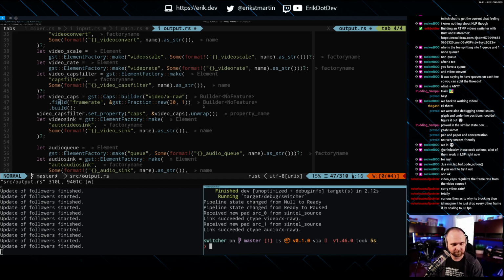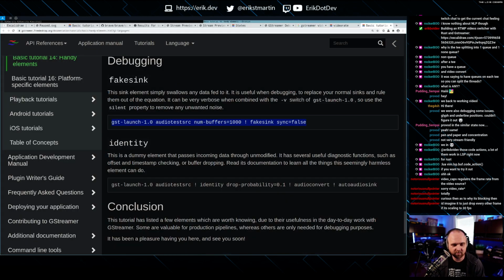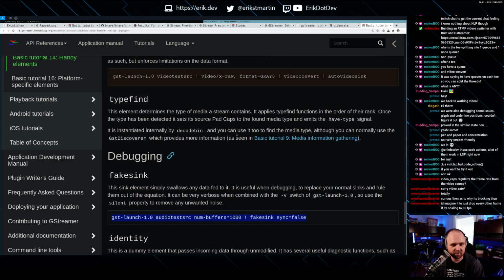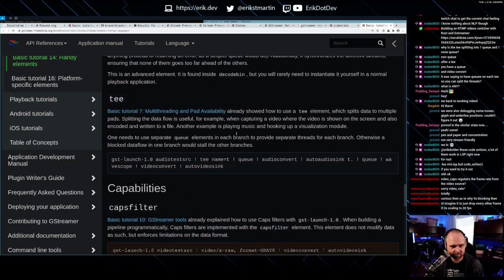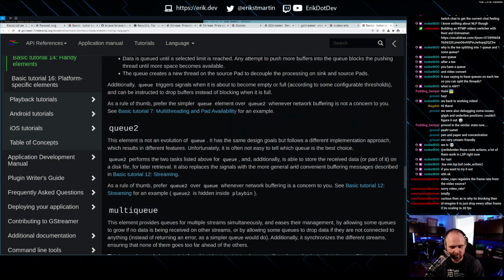Okay. So we do have some stuff here that it was recommending, right? So this said, where are you? Said Q2 performs the 2 tasks listed above. Right here: prefer Q2 over Q whenever network buffering is a concern to you.